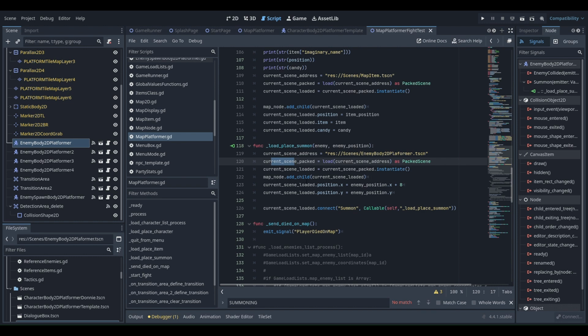Then in the map node add child, which is the current scene loaded, and then it sets the coordinates for that one to be current scene loaded dot position dot x equals enemy dot position dot x plus 8. And I did that so that there isn't any sort of overlap. There were a couple of kind of entertaining flubs where I would load a new enemy, but it was right on top of the existing one, and one of them would go shooting up into the air and never come back down. And then, obviously the Y is okay because we're not overlapping on the X.